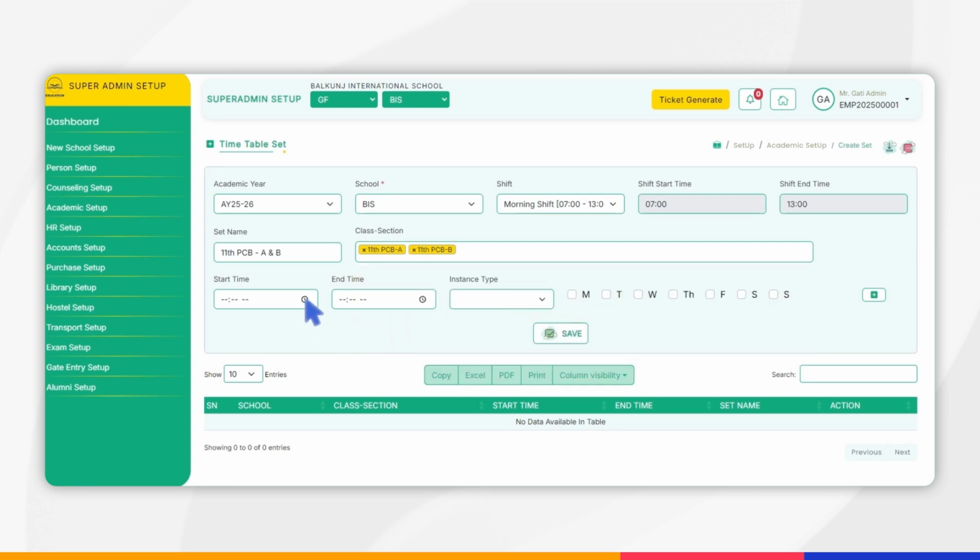Then define the timings for each lecture or break. Select the start and end time. And choose the appropriate instance type, either lecture or break, based on your class schedule.